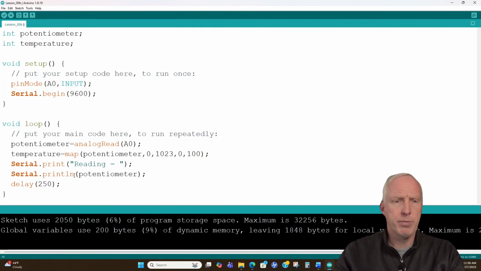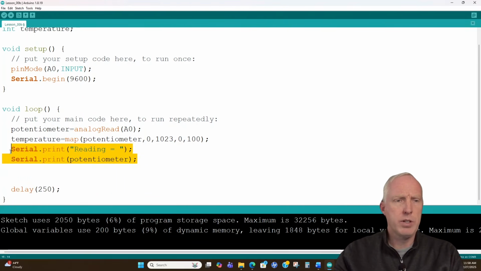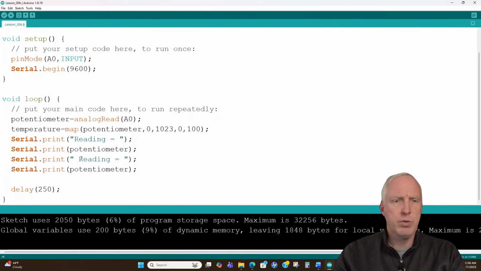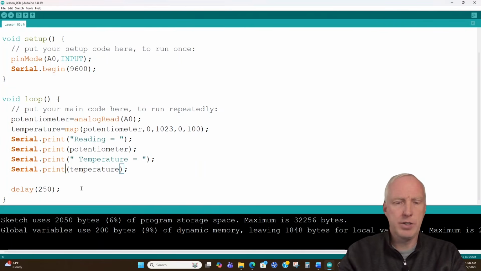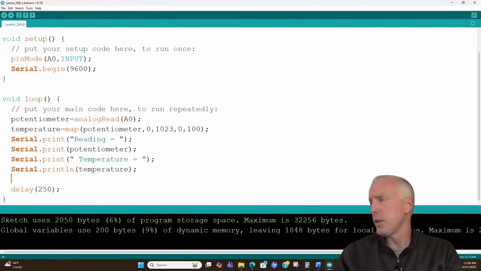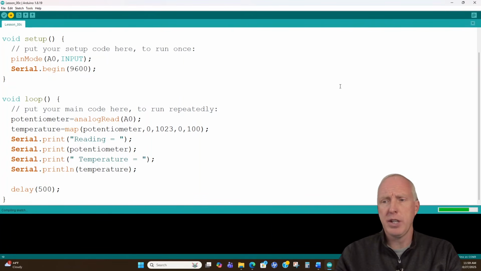So now here, we're going to change this to Serial.print instead of println because we're going to add a couple more lines. And what we're going to do here is just copy and paste this to save some time. So we're going to do "temperature is equal to," temperature. And we'll change this one to println. So let's go ahead and upload this. I also want to change this delay. It was reading a little fast last time, so let's change that to once every half second. And let's go ahead and upload the sketch.